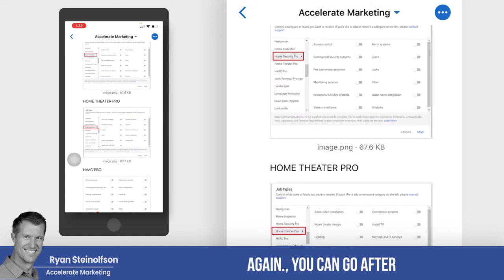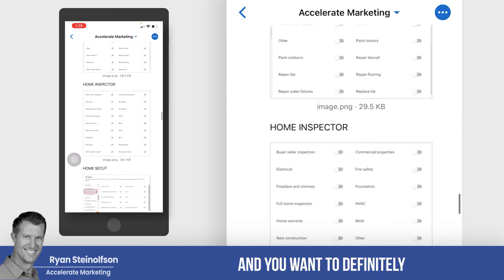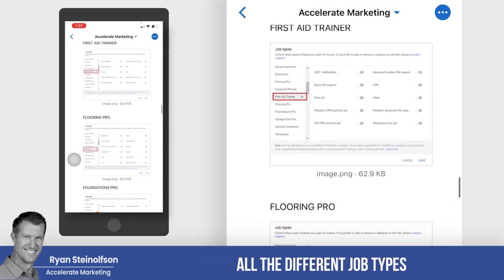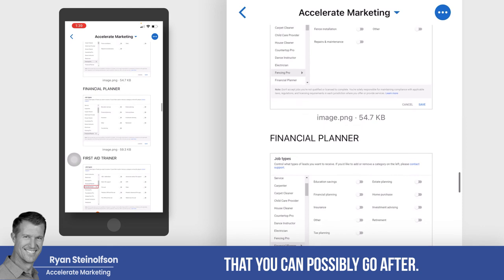Again, you can go after and create more pages, LSA pages, than you think. And you want to definitely go through and make sure that you're leveraging all the different job types that you can possibly go after. Okay? Thanks.